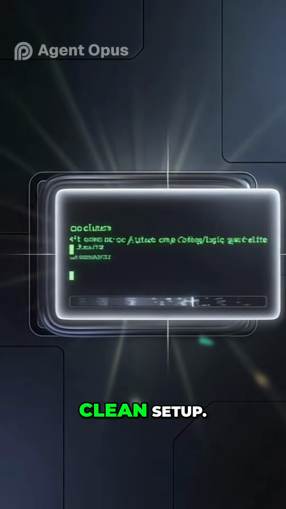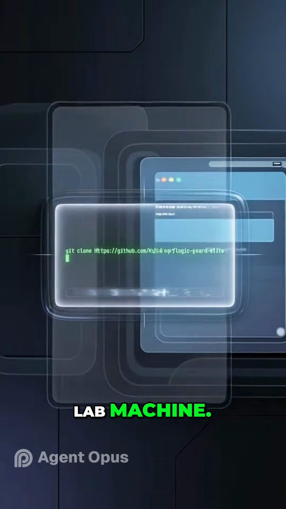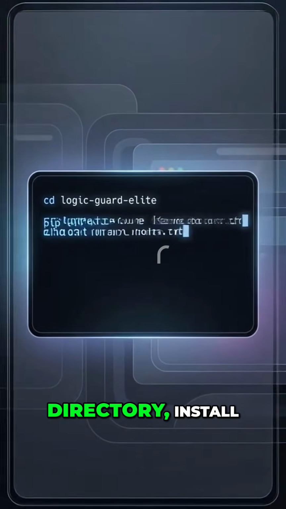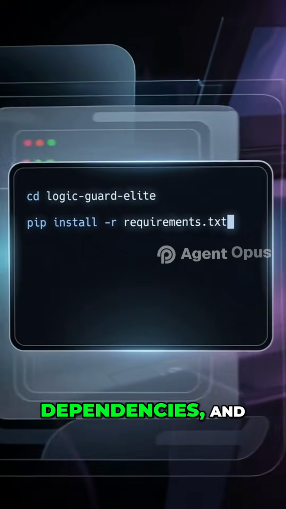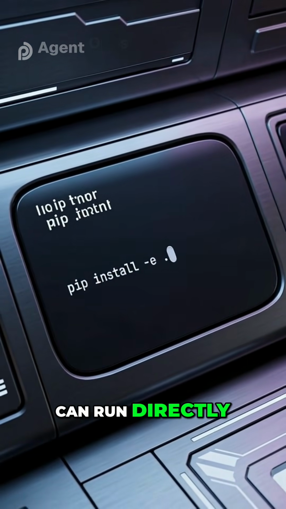We start with a clean setup. First, the Logic Guard Elite repository is cloned into the lab machine. Then, we move into the project directory, install the required Python dependencies, and install the project in editable mode so the local agent can run directly from the working source.